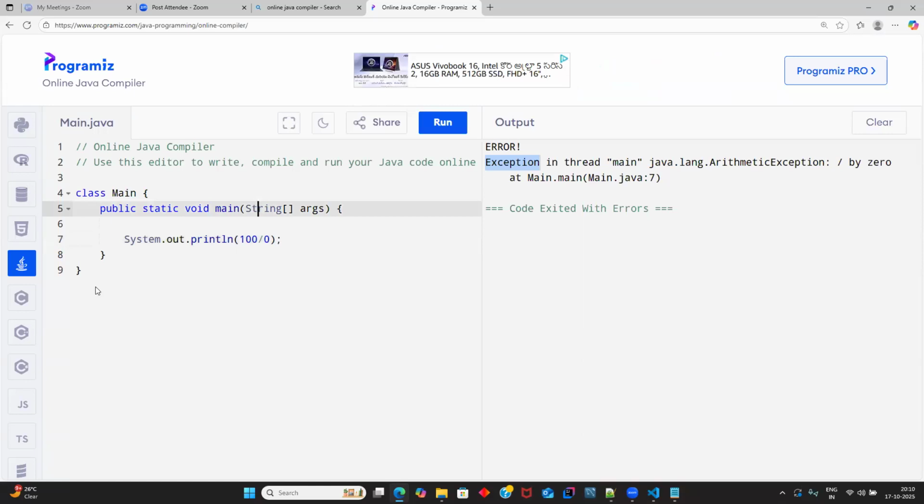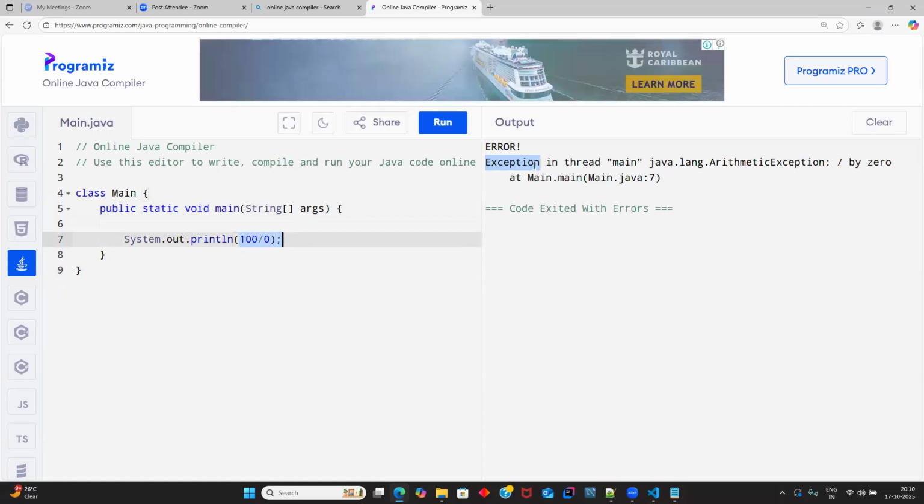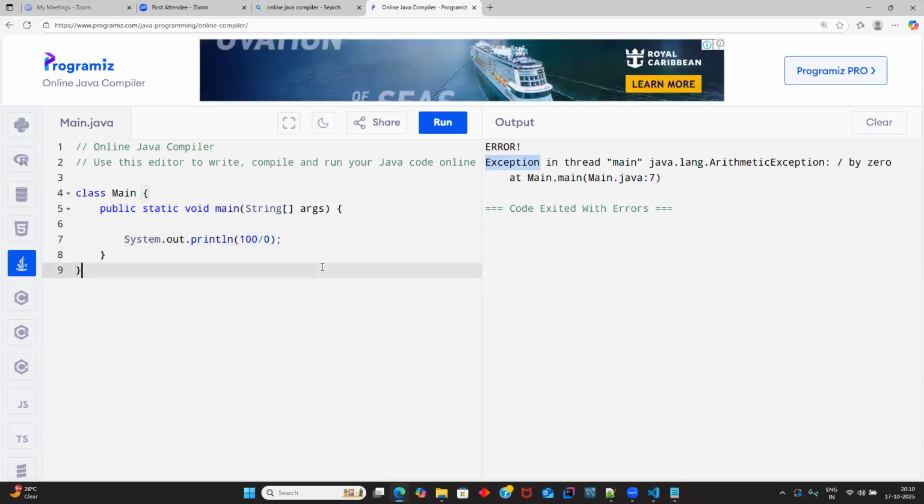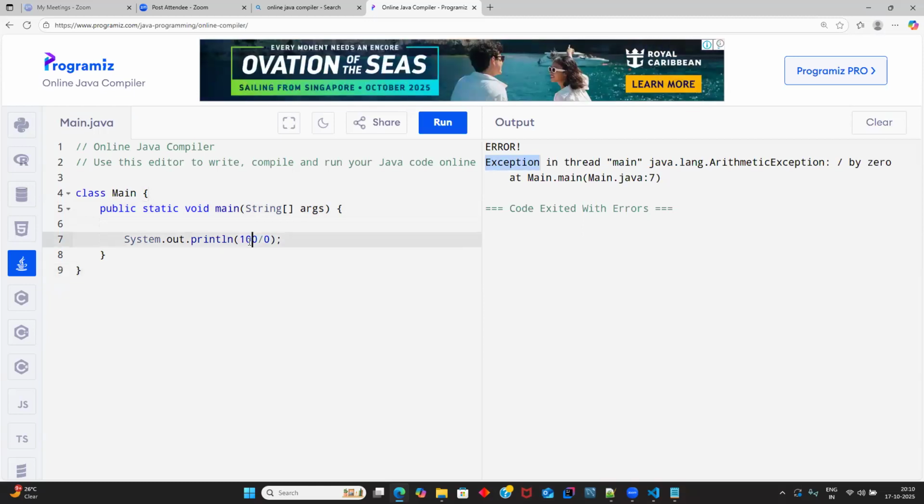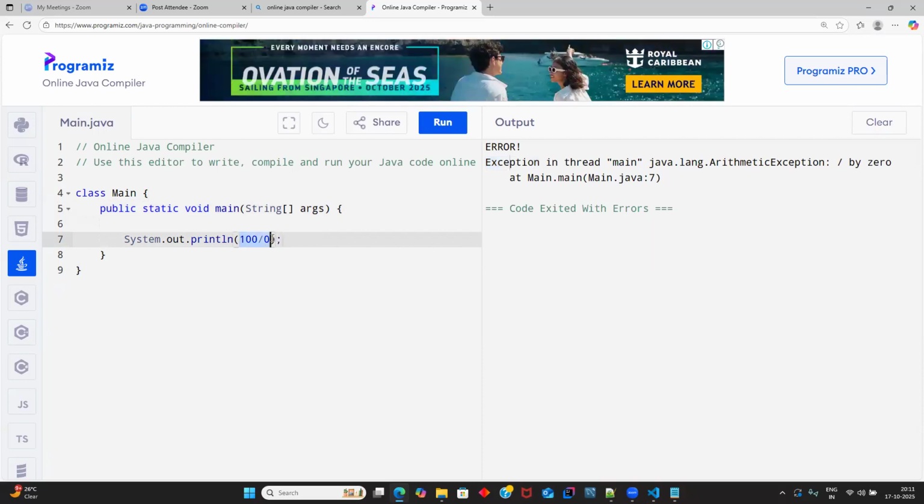Nothing but syntactical errors. So due to improper syntax, your program will always generate an error. But due to improper logic, your program will generate an exception, guys. I'll repeat one more time the difference between error and exception. Error is generated due to improper syntax, and exception is generated due to improper logic. See guys, this is improper logic.